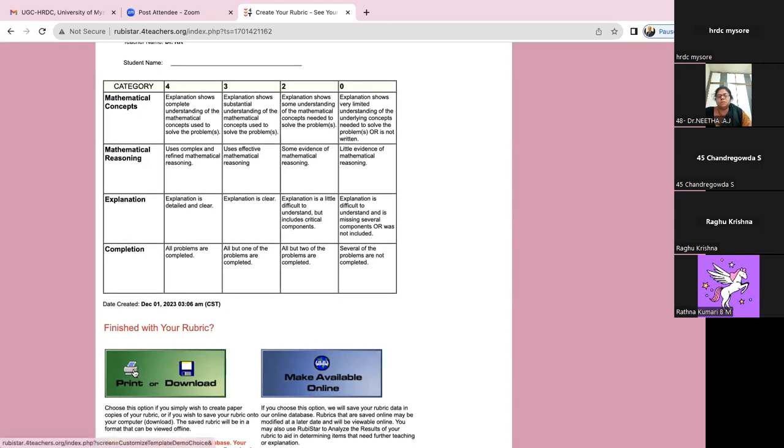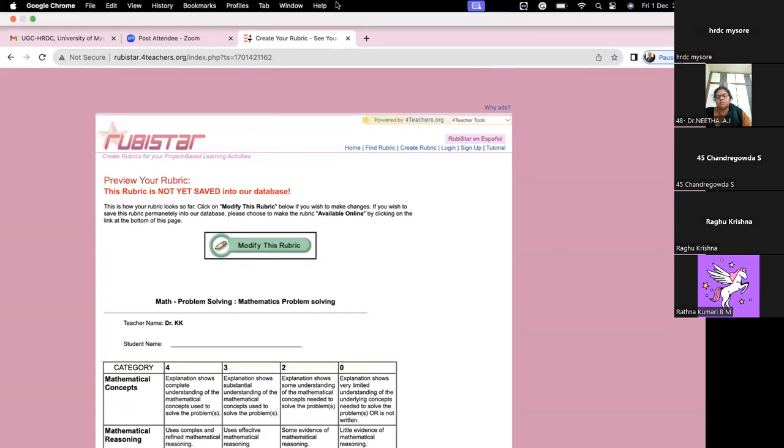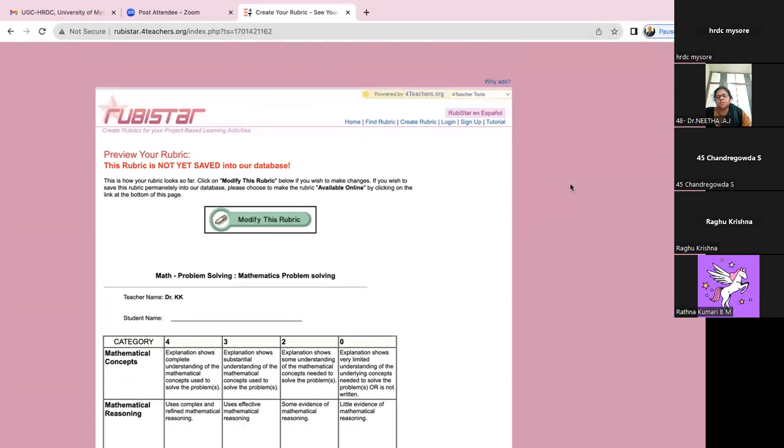And the moment you say print, you can take a printout of this rubric, put it into your file, and share this information with the students, so they know how exactly a student is going to be evaluated before the commencement of any course. So this is how, in a very easy way, a rubric is created with RubiStar. I hope I have made things very clear to everyone.